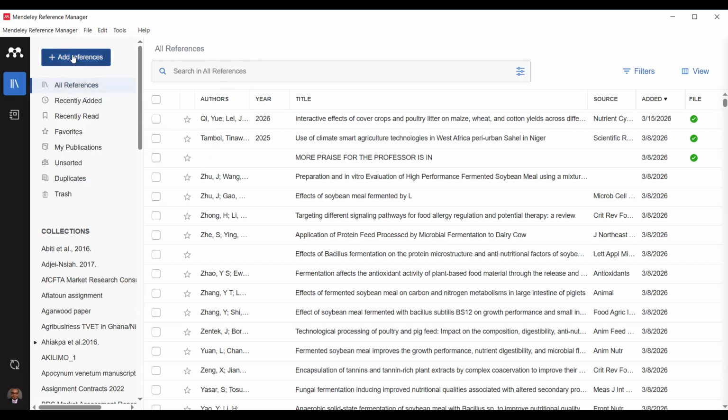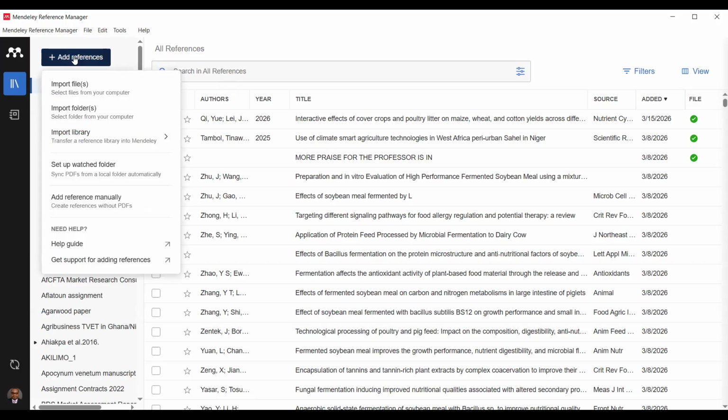Now, let's look at the detailed filters, which are the most important filters within the Mendeley, what we call the center filters. So we have one, add references. So the first one is you're going to add reference. So there are about 6 different ways you can add references or document in your Mendeley library. Okay.